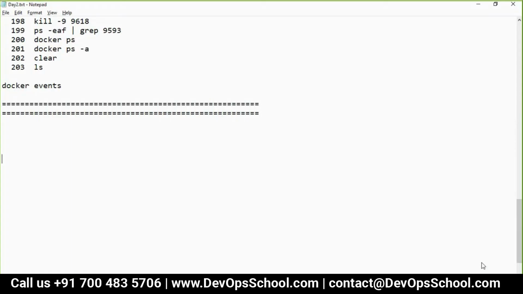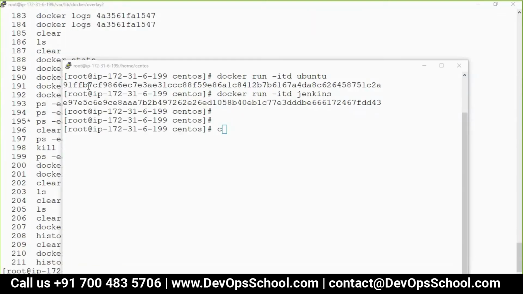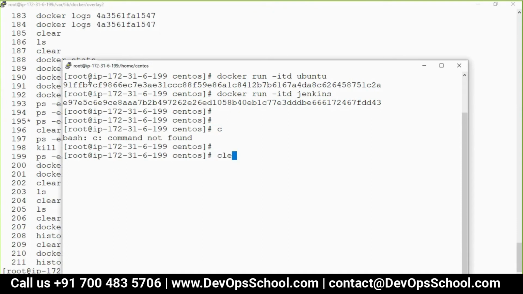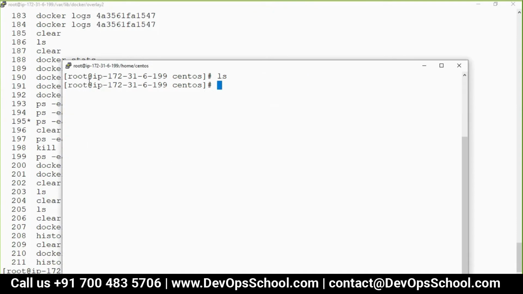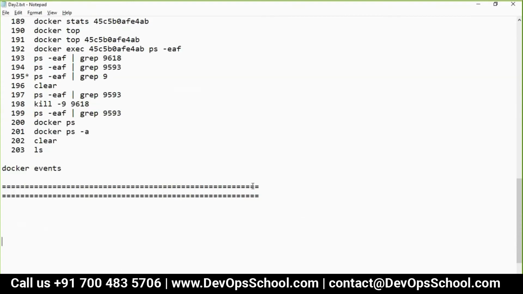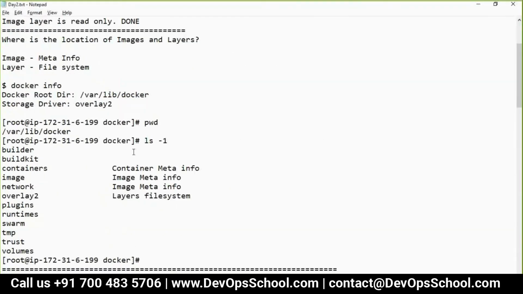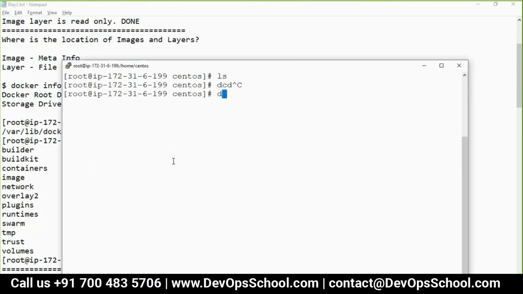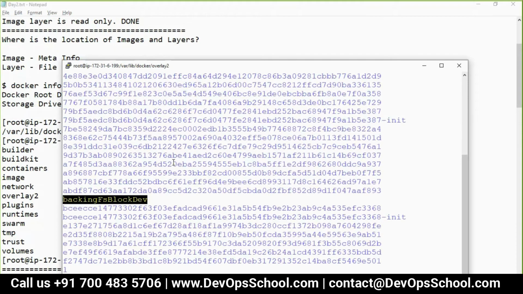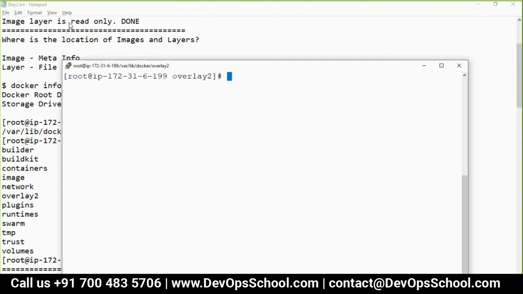Okay, so your question is what happens when you remove the container, correct? Understand that a few things happen. First thing, let's say I go to this directory, cd overlay. Now how many containers do I have?